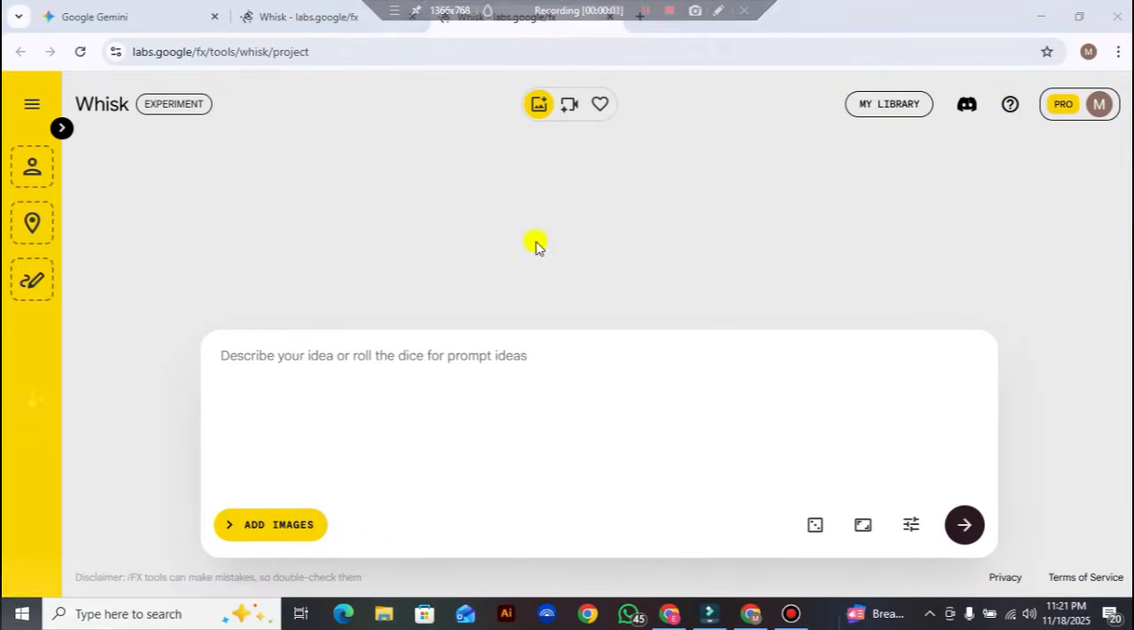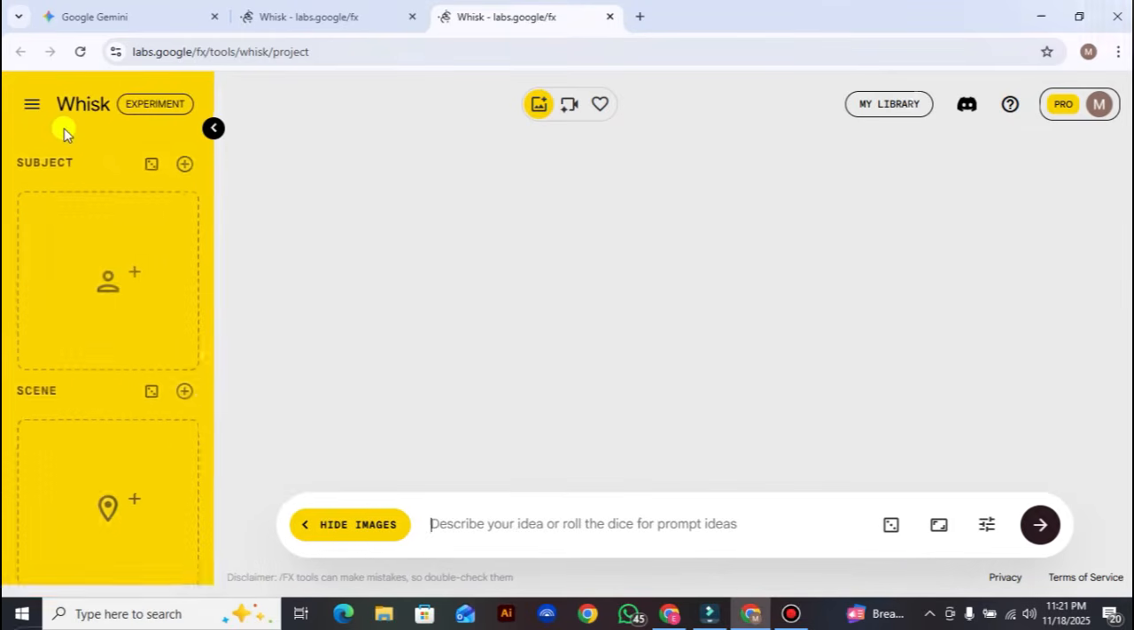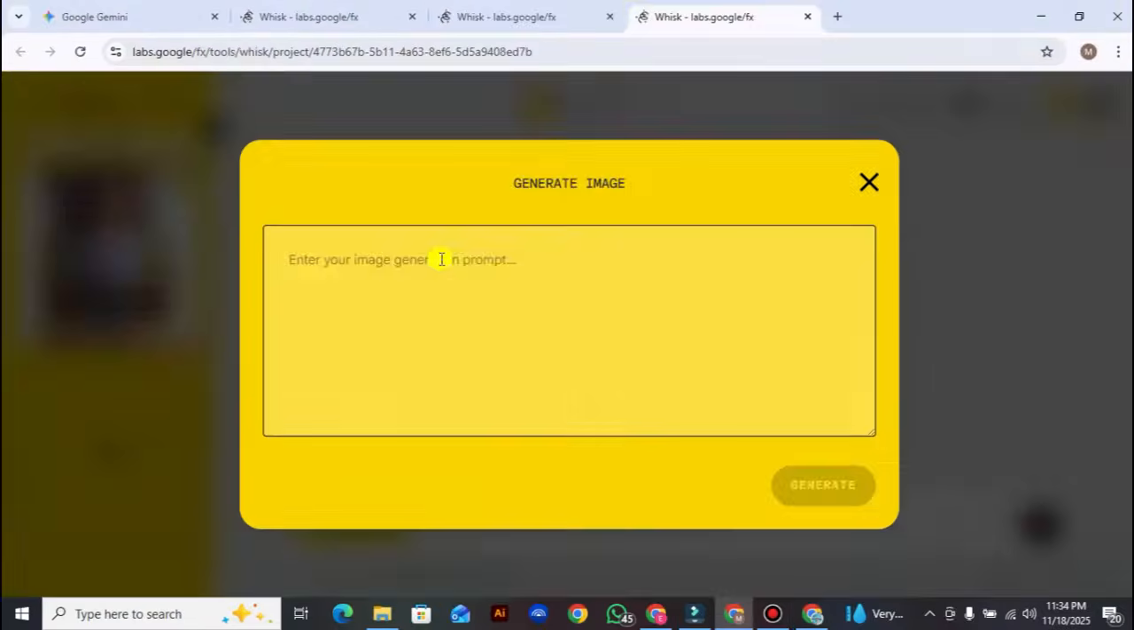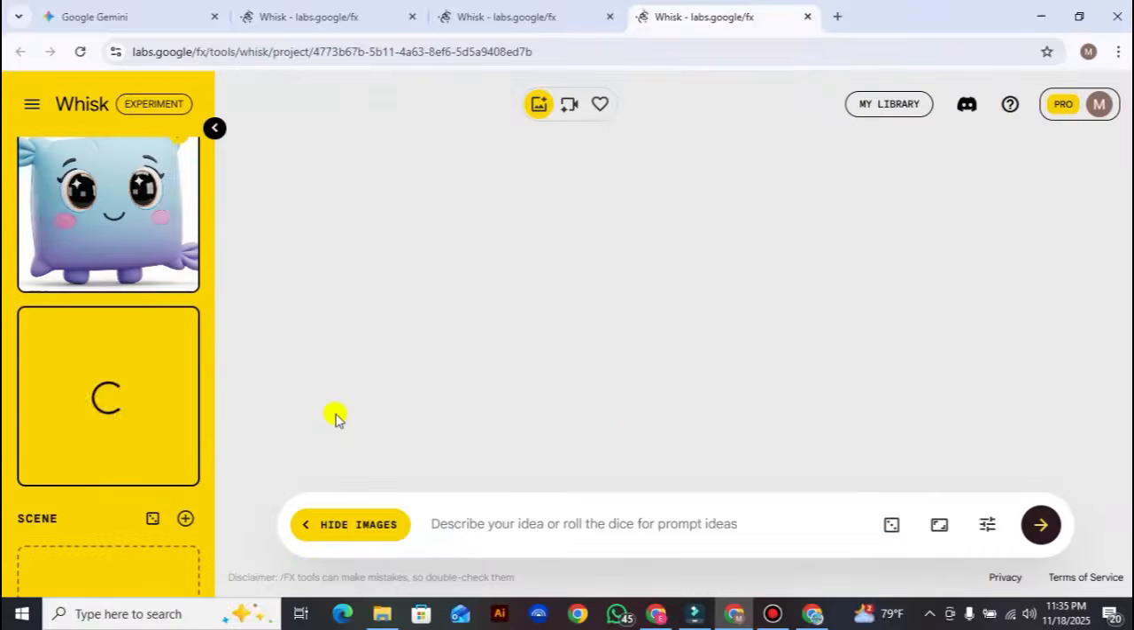Once you have logged into Google Whisk, begin character generation by clicking the black arrow beneath the menu icon. Determine the necessary number of subject boxes for your story's characters and add them using the plus sign. Copy the character prompts from ChatGPT, paste them into the Whisk subject boxes, and generate the corresponding images.